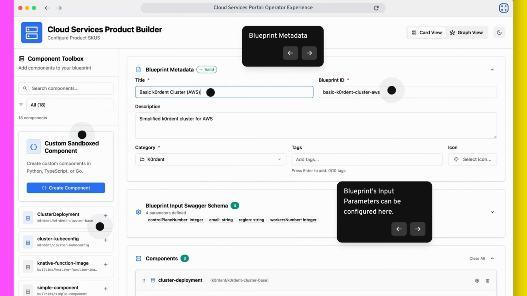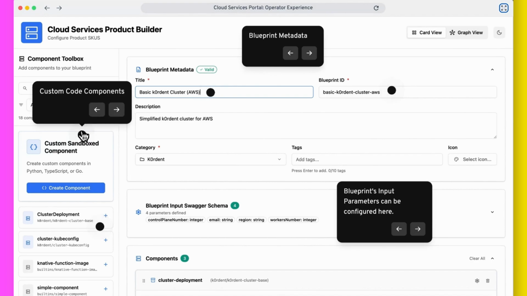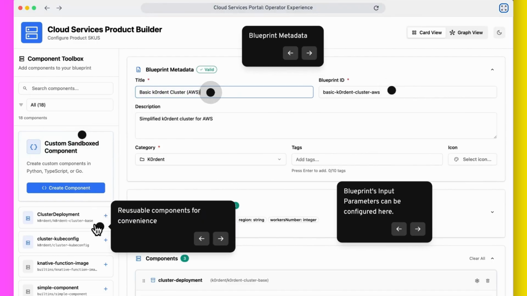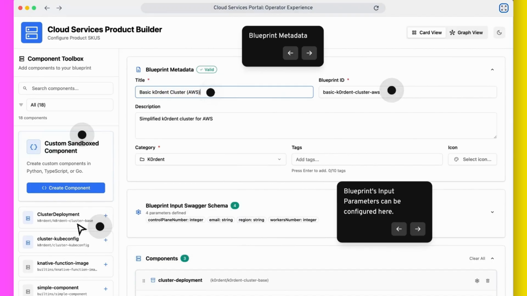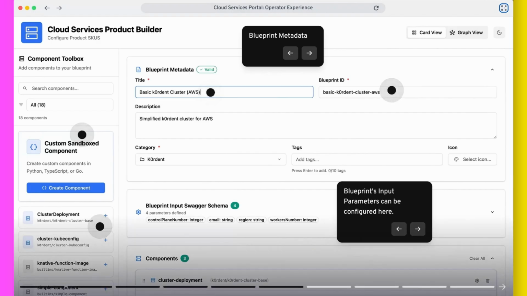AWS region would be a string. And then here we have the custom code components. So this allows you to create your own components so you can reuse them and create products. And then here we have the reusable components already built for your convenience. So this could be cluster deployment, the cluster kubeconfig.